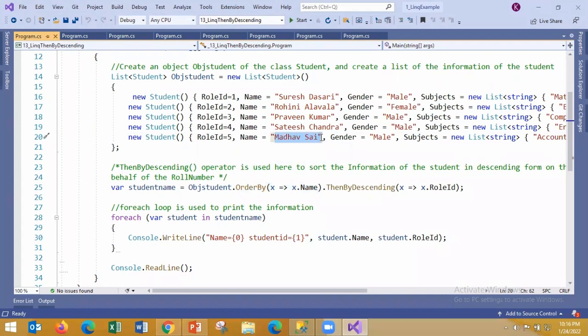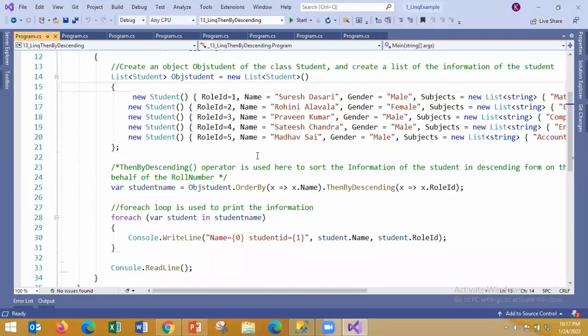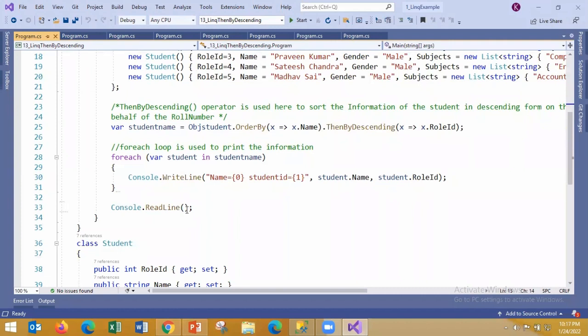M will be first, whose roll number will be 5. So let's run this to see it. Student ID is 5. You can see that. Then P, student ID is 3. R, ID 2. S A T, ID 4. S U, ID number 1. That is how it will work.